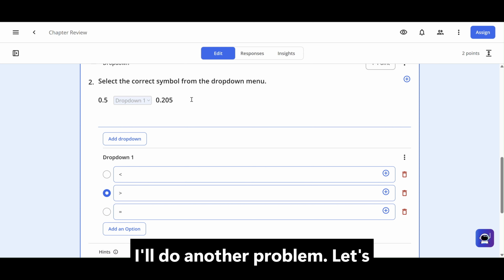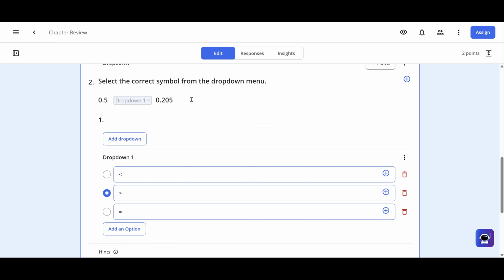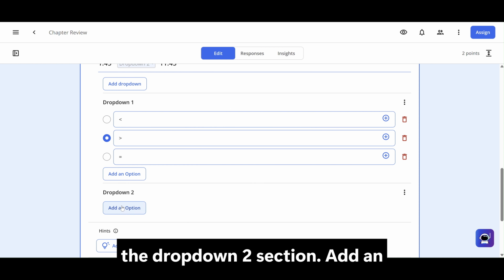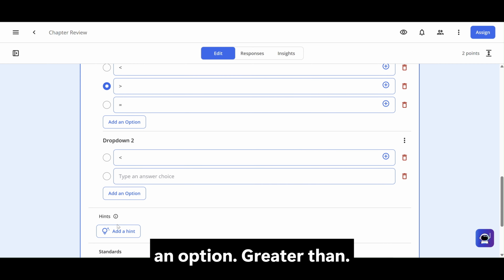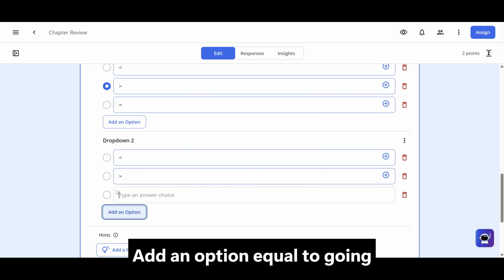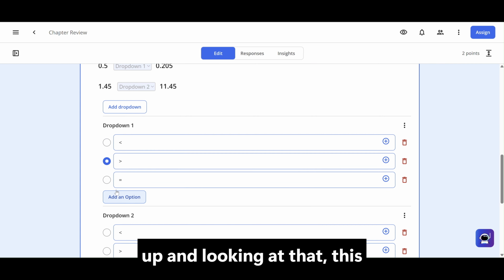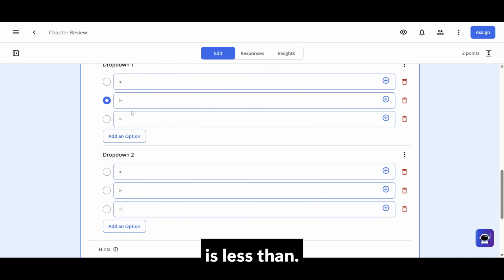I'll do another problem. Let's do 1 and 45/100 space, add my drop down. Click on the other side of that second drop down. This time it's called drop down 2 because it's a different one. And let's do 11 and 45/100. Important to pay attention, I'm in drop down 2, so I need to go down to the drop down 2 section. Add an option less than, add an option greater than, add an option equal to. Going up and looking at that, this is less than.